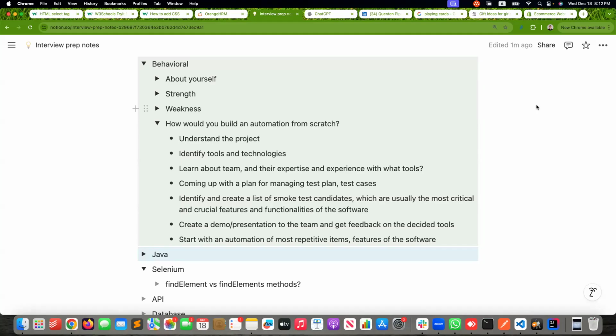Once you have identified those, then also consider your team, learn about your team and their expertise and experience with different tools. What are the tools that they are comfortable with, right? Are they more comfortable with Java Selenium, or do they have more experience with Playwright and JavaScript, or Cypress with JavaScript, or maybe Python or C#? Try to create a picture about your team's strength, basically.